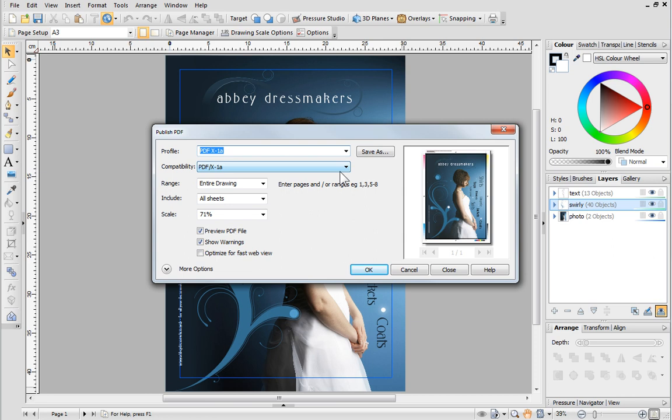When you've chosen your profile, DrawPlus will automatically set the compatibility, so you don't have to worry about this setting. The automatically checked options will also change depending on what profile you've selected. In the dialog, you can also adjust the range and specify the pages which are to be included in the PDF file if your project has more than one page. You could also adjust the scale if you need to.